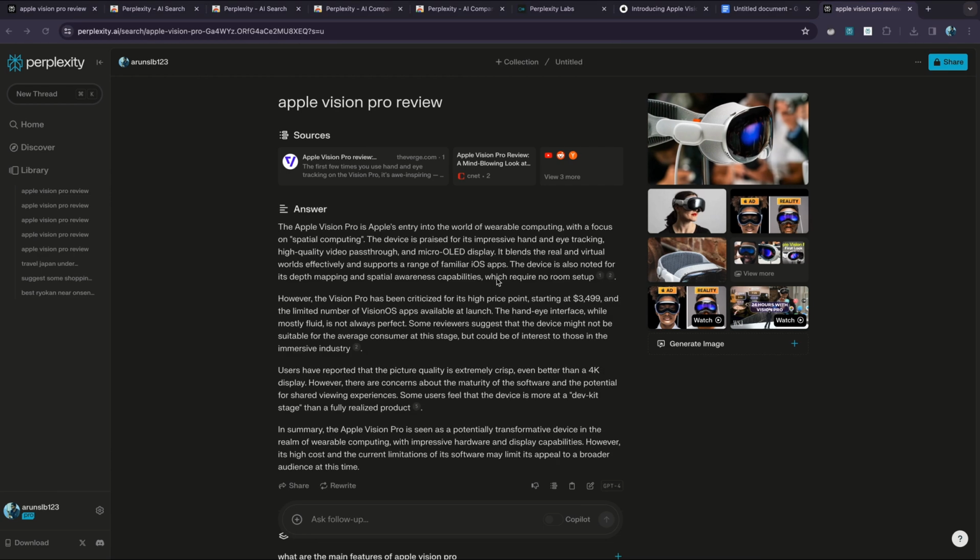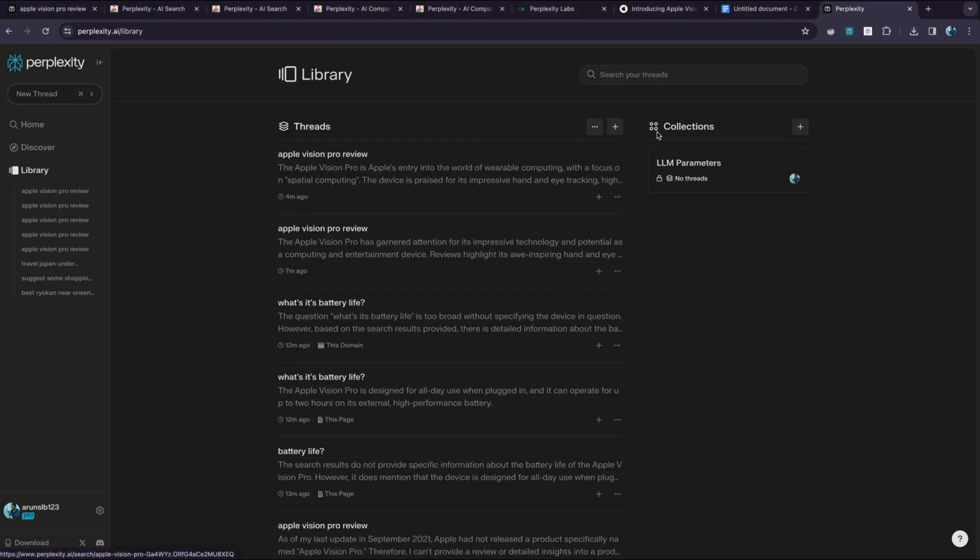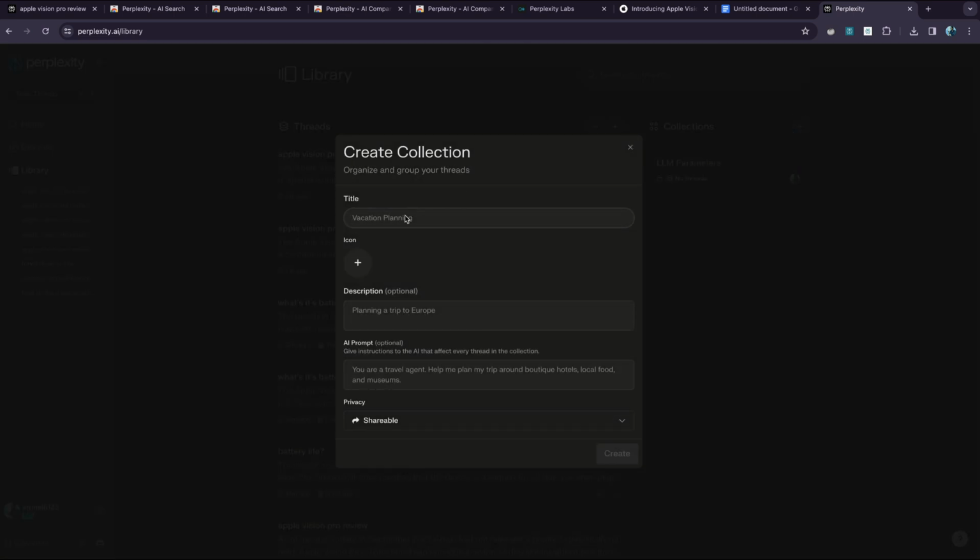Now let's talk about collections, which is one of my favorite features of Perplexity AI. You can click library. Here you can create a new collection by clicking plus. Let's say you want to travel to Japan. You can just type Japan travel. And you can choose any icon, Japan, description: planning a trip to Japan.